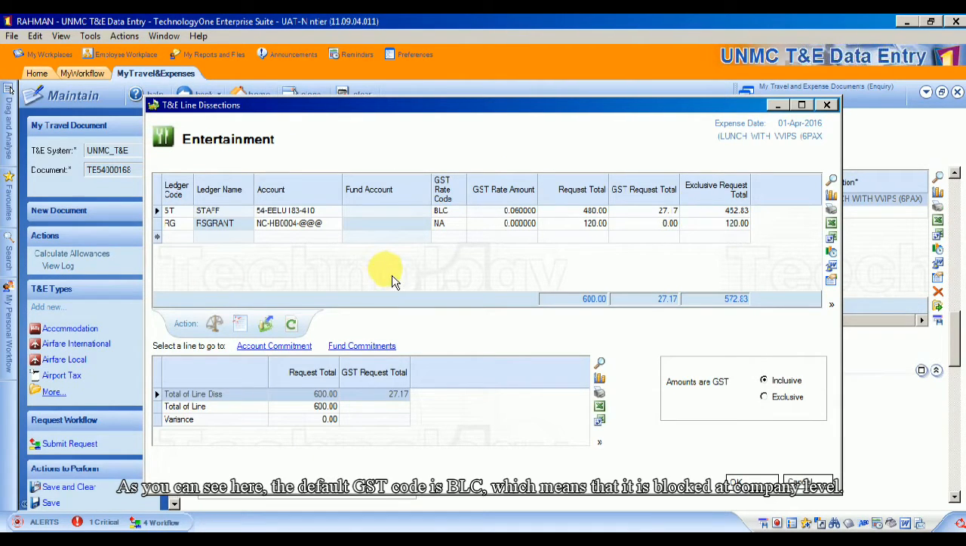As you can see here, the default GST code is BLC, which means that it is blocked at company level. You will still be able to claim the exact amount you spent, you just have to make sure the GST amount in your receipt tallies to the amount in here.